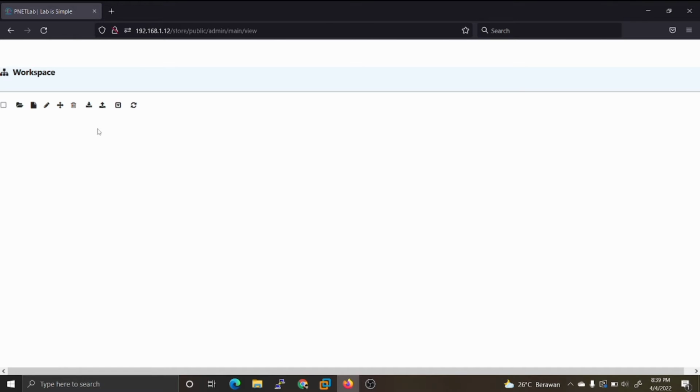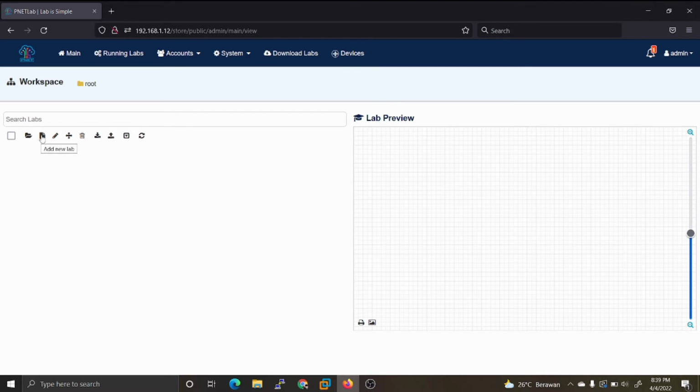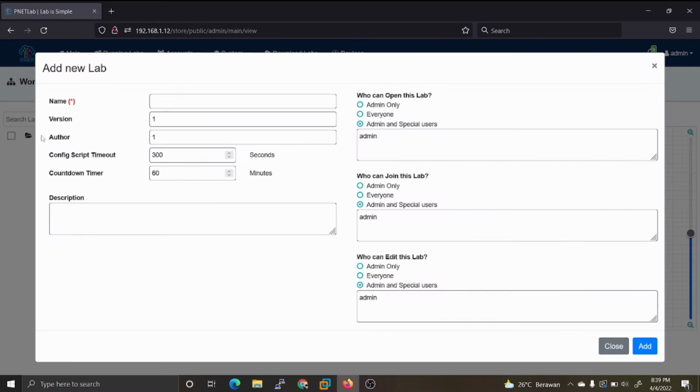Then click the main menu and add new lab, then click add.